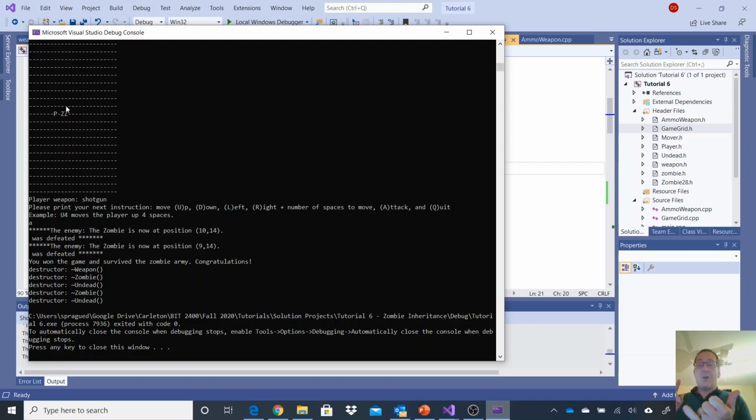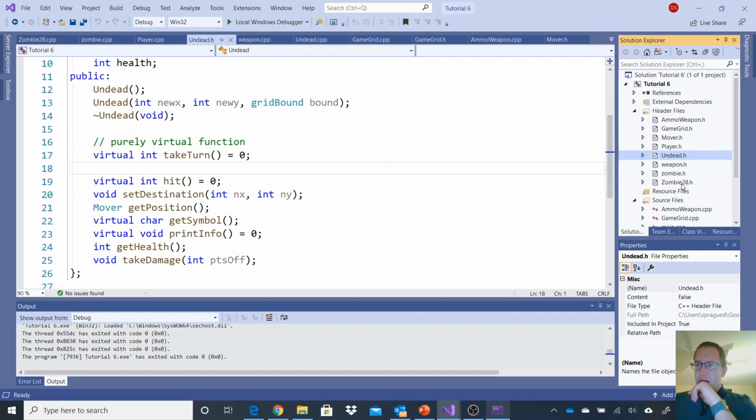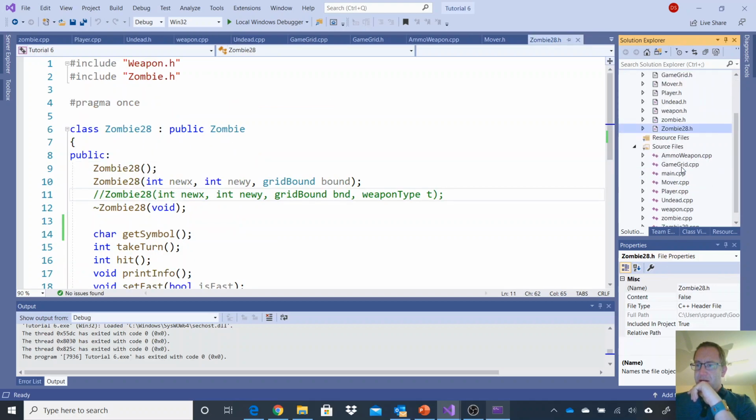Oh, we also have mover classes that allow me to abstract away how my characters are moving and how the math works, for example. I'm sure I have other stuff in here as well. I have functions that are doing absolute value and some math functions in there as well. So here's mover, here's game grid, here's undead, here's my zombie 28. There's a bunch of different things I can do here.